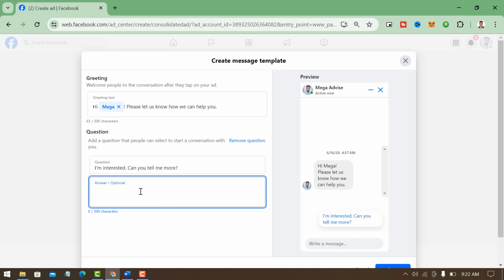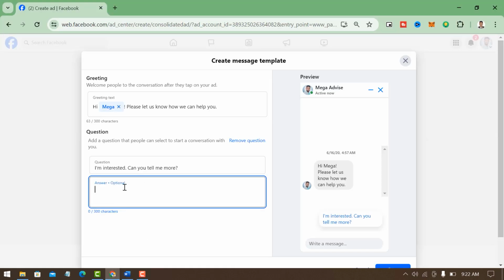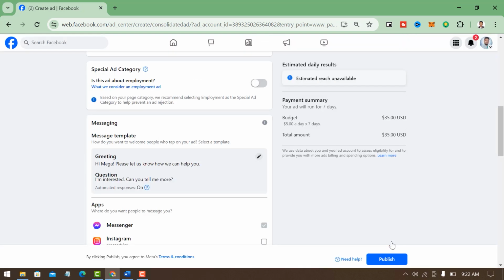So you can write your plan or what you want to sell, how you want to sell, like this. So I'm going to add this one. If you're interested to buy, you can give your address and phone number. We'll call you as soon as possible. But for you, it will be different from mine, as I told you before, right? After that, you have to click on save.